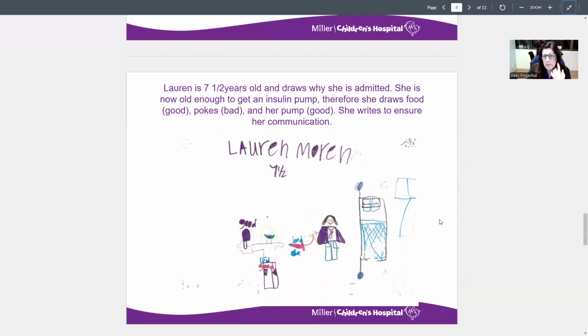This is Lauren Moreno. There's an O on the end here. She's 7.5. Don't forget the half. She's admitted for diabetes, and she draws her bed here. I guess one side has wheels, a window. So the hospital isn't a place where you go and you're locked in. I mean, there are windows and so forth.